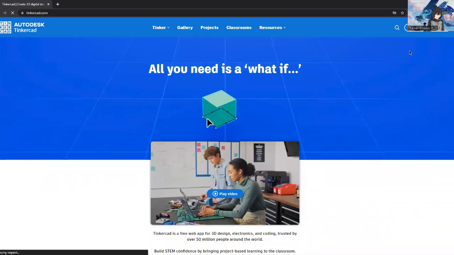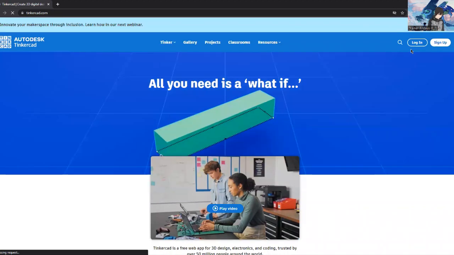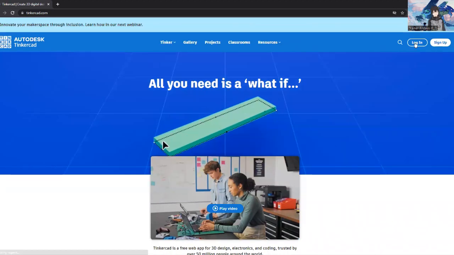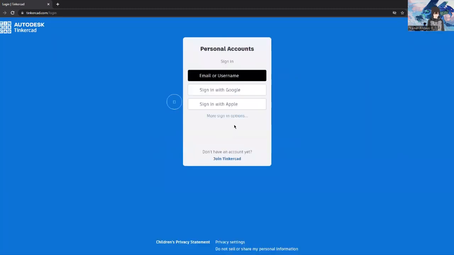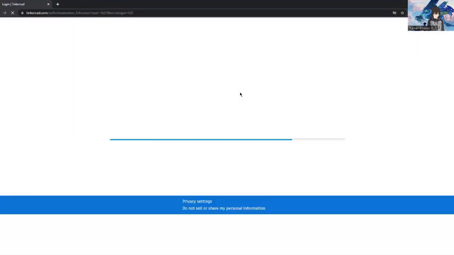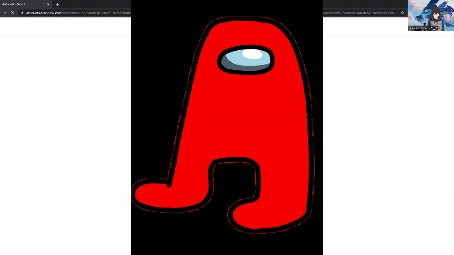Okay, so even if you don't have an account, you can just press login and then press personal account, and then let's put sign in with Google. Okay, sign in with Google. So I'm going to use one of my fake accounts to sign up.